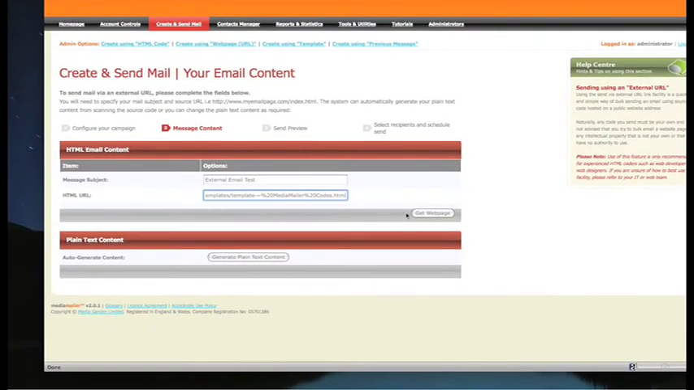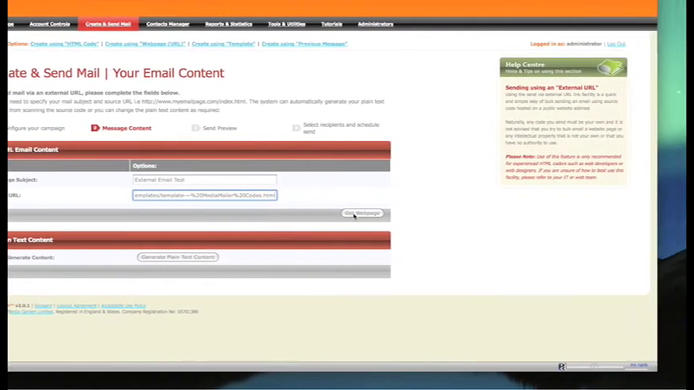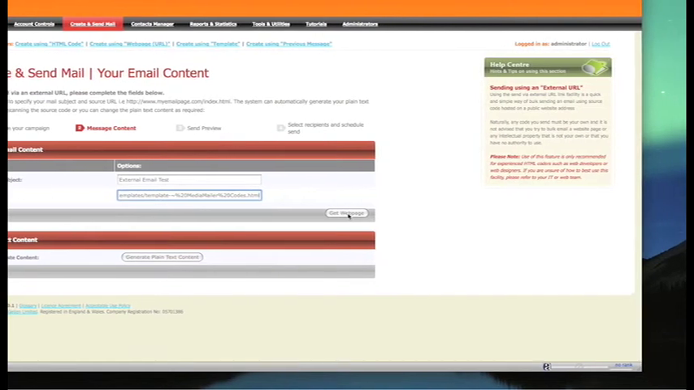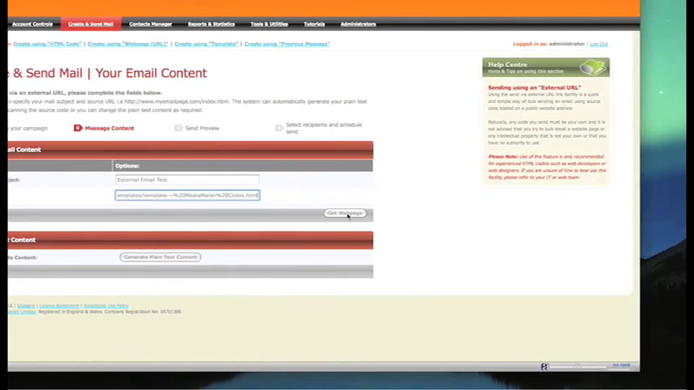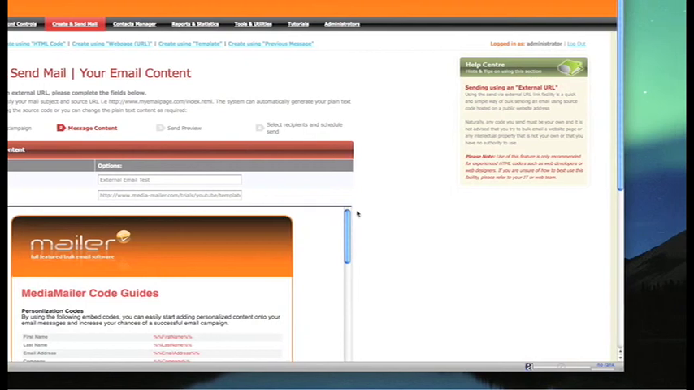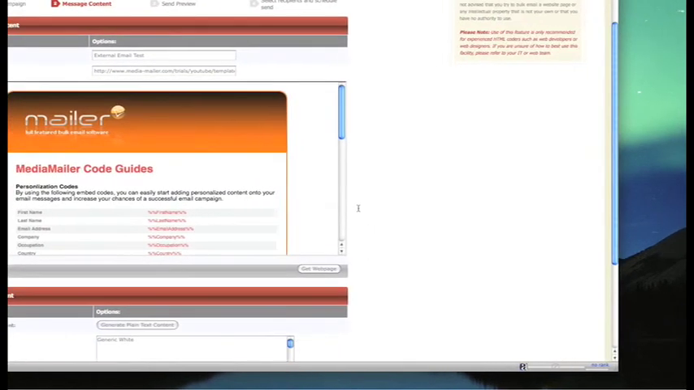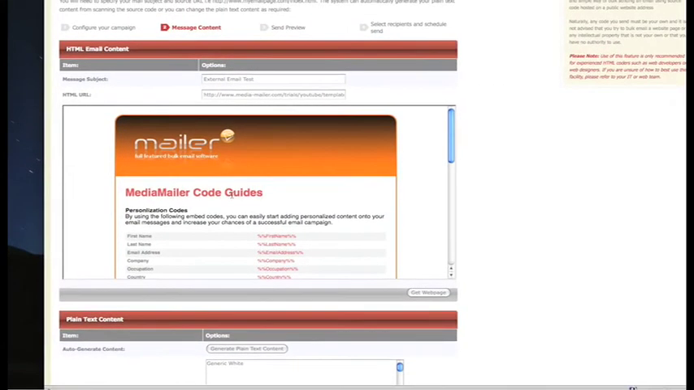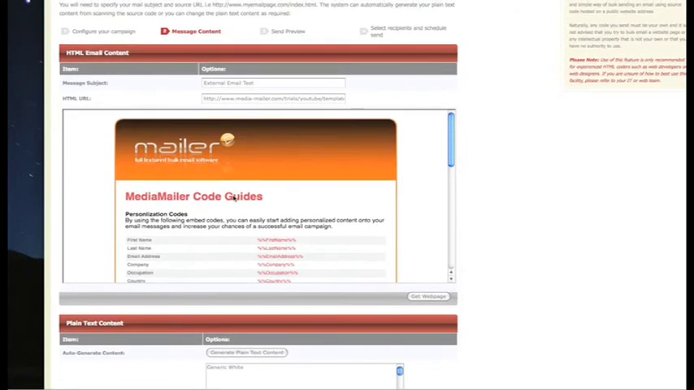Now once we're ready, we then need to press the Get Web Page button, which will then generate and show the web page that we're trying to grab. So let's see what happens. And there you go. It has loaded that directly from the internet. So you could send anything you wanted actually.